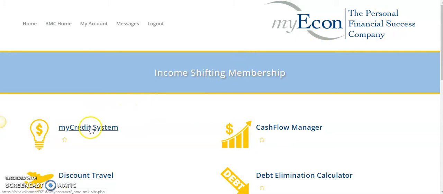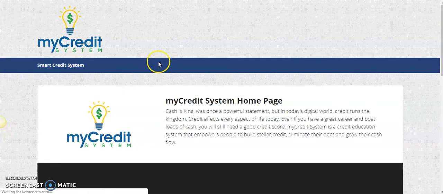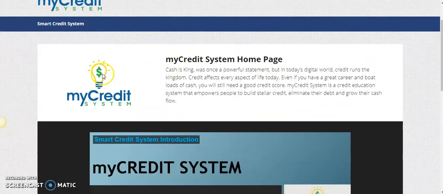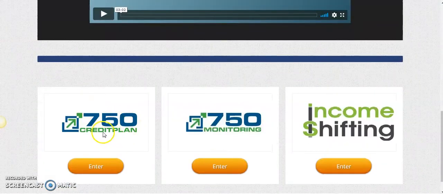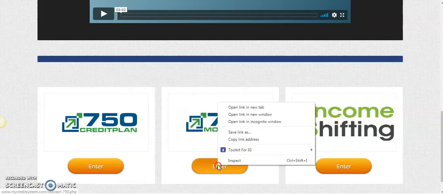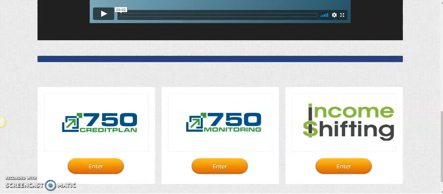Okay, but let's shoot on over here to the My Credit system. Now, the credit system in here is called the 750 credit plan. So the goal is to get you up to a 750 credit score or higher. Now, the question you had asked earlier was about the monitoring. So the monitoring is extra. If we open that up, what the credit monitoring does is obviously it monitors your credit.